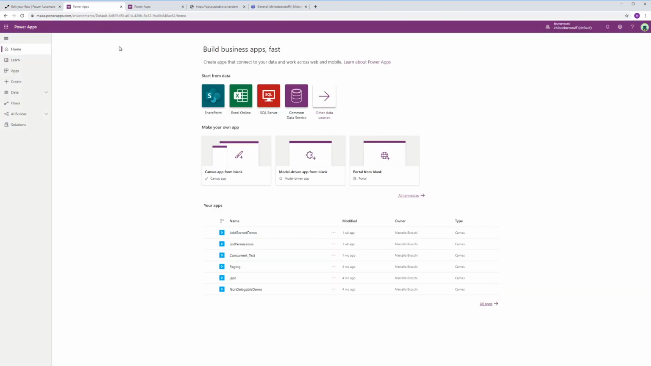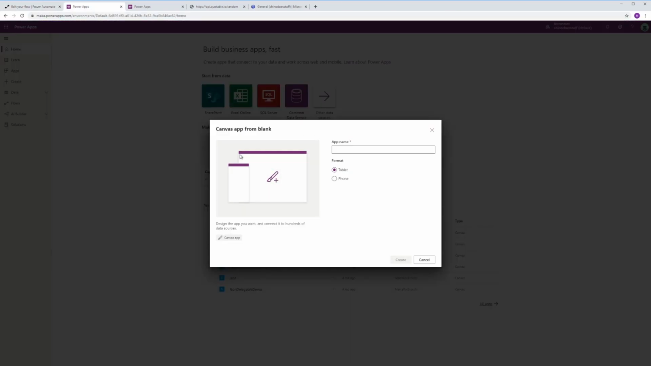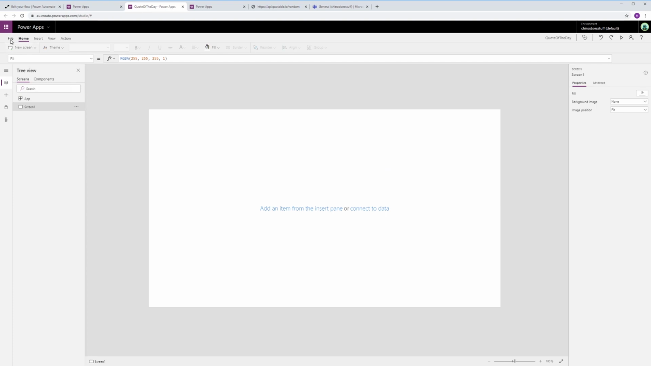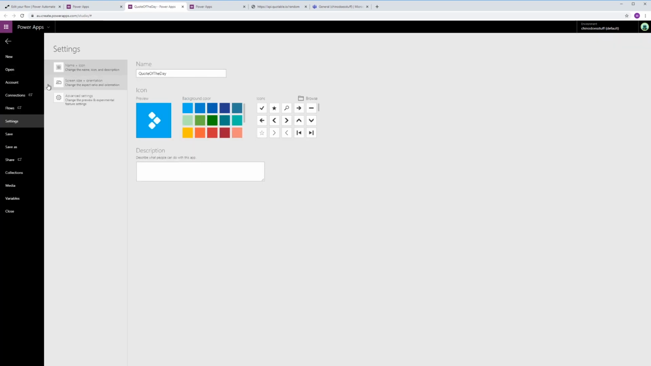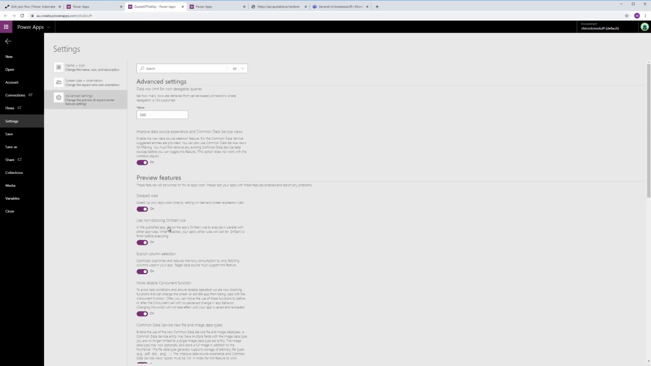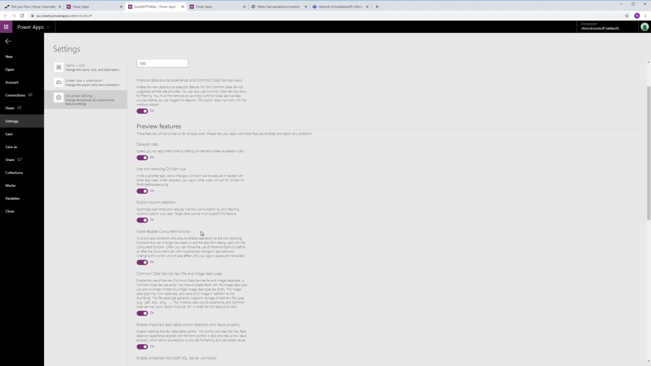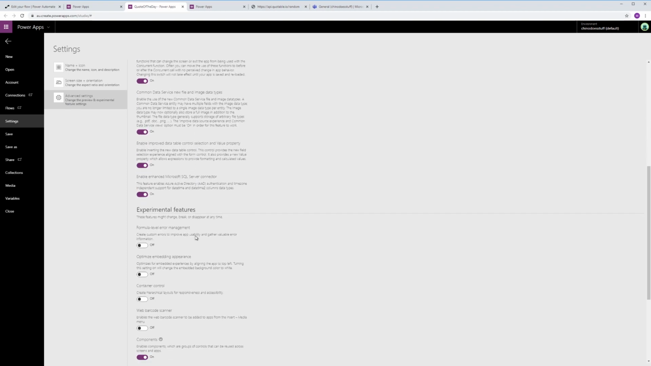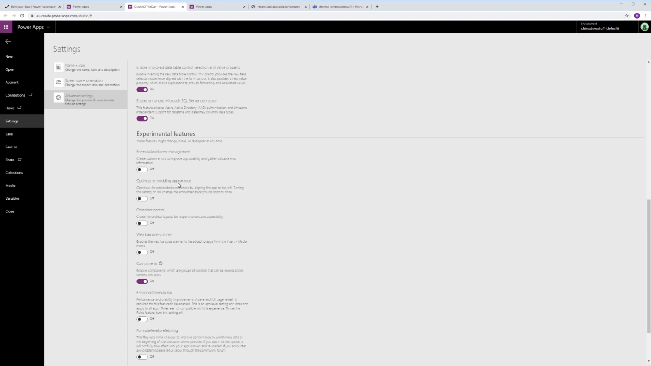Now, if I go to Power Apps, I just want to create a new blank canvas, and I'm going to call this quote of the day. Create. Now, a couple of things I want to do that I've found, and you may or may not want to do this with your app, but I'm just going to go to the advanced settings here. And one of the experimental features here is optimize embedding appearance. And all this does is it gets rid of the borders, makes everything white, and pushes your app to the top left-hand corner of the page.